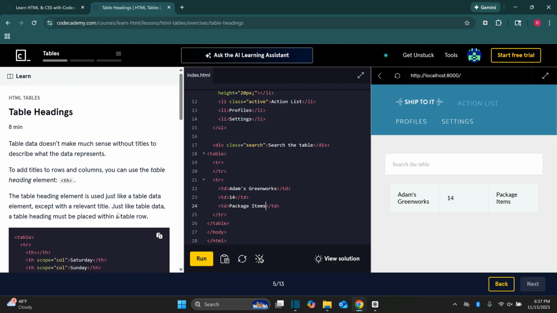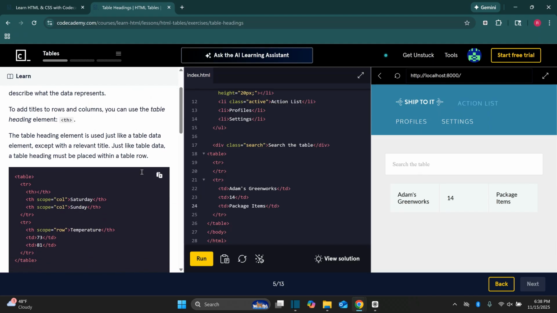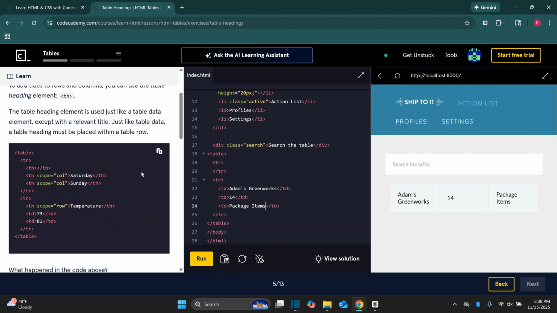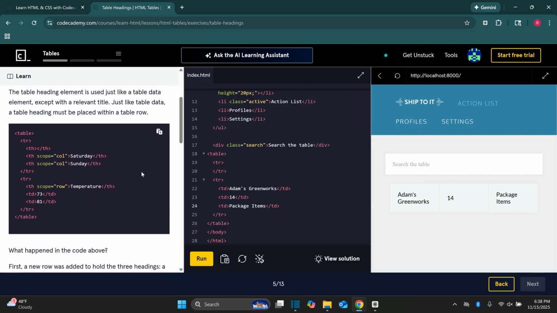Table headings. Table data doesn't make much sense without titles to describe what the data represents. Sure. To add titles to rows and columns, you can use the table heading element, th. Table heading. Okay. Table row, table data, table heading within table. Table heading is used just like a table data element, except with a relevant title. Just like table data, table heading must be placed within a row. Okay, so it's a row heading.